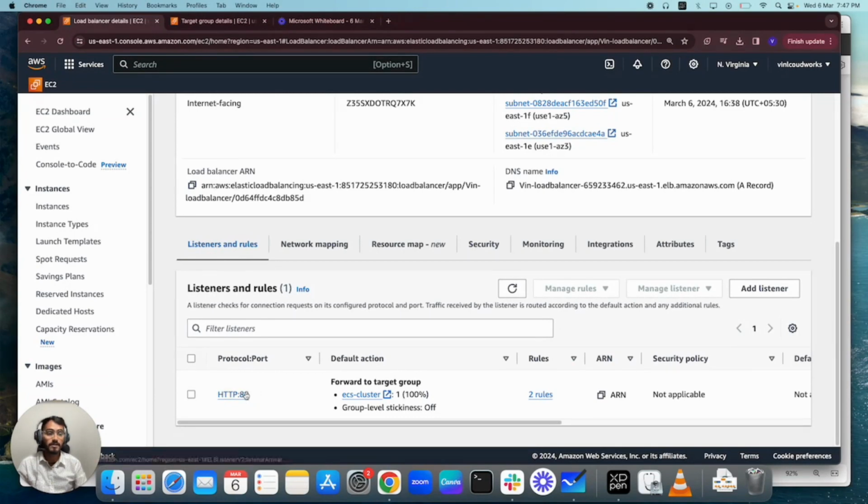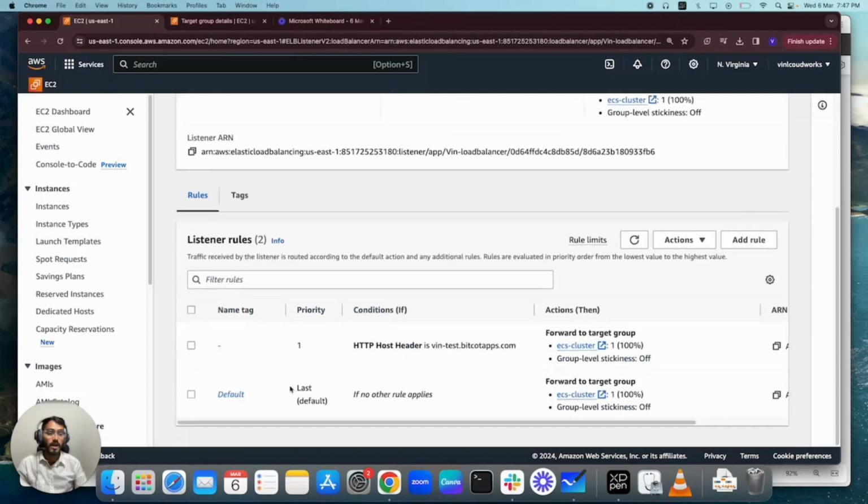I have one listener, that is HTTP port number 80. Here it goes, and I have the HTTP host header here, that is wintest.bitcodeapps.com. I have this subdomain with me. Now this has priority one, and this is forwarding the traffic to the target group. Which target group? This ECS cluster. Do not worry, it's just the name that I am using for my testing purposes.